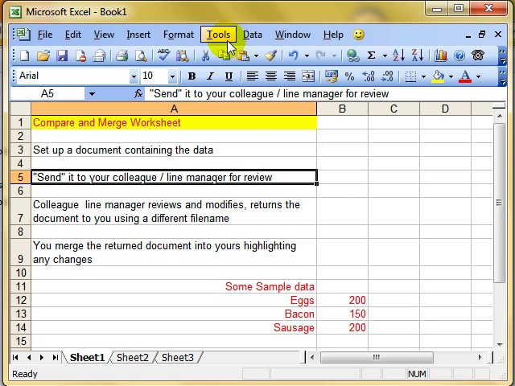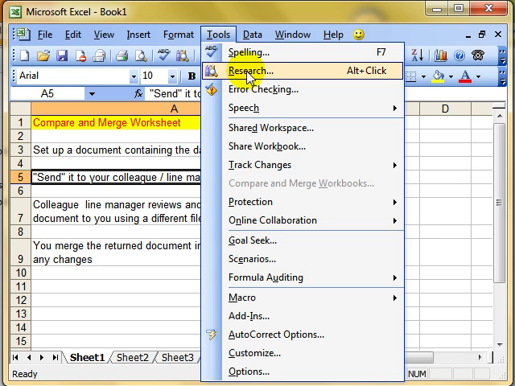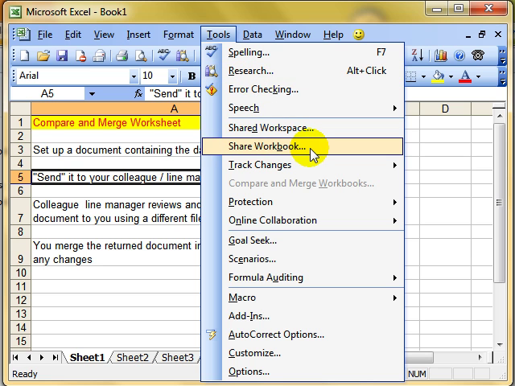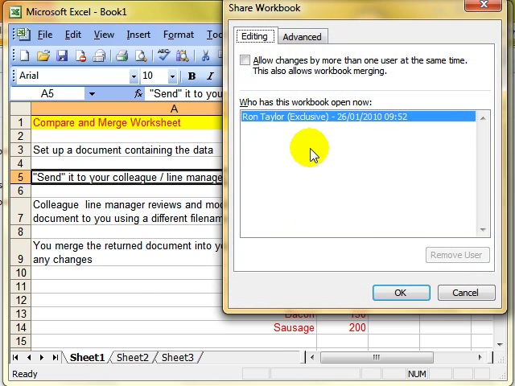So remember in the last video, we selected tools and dropped down to share workbook. We'll then put a tick in the box that allows changes by more than one user. That is the act of sharing. Of course, if a document is already shared, we can remove that tick and it makes it stand alone again. We want to share that.